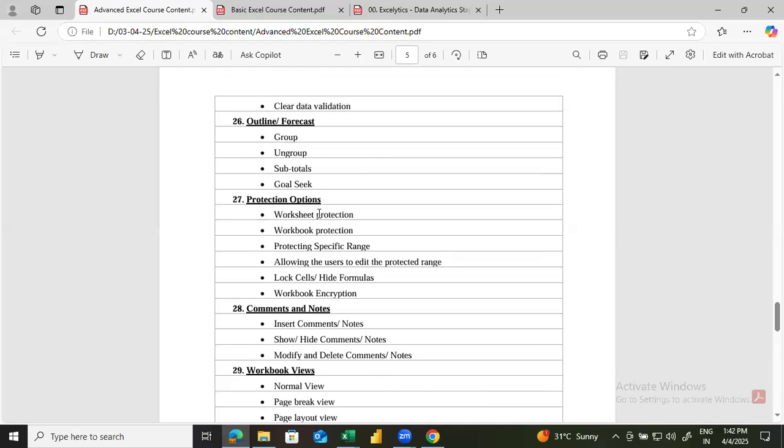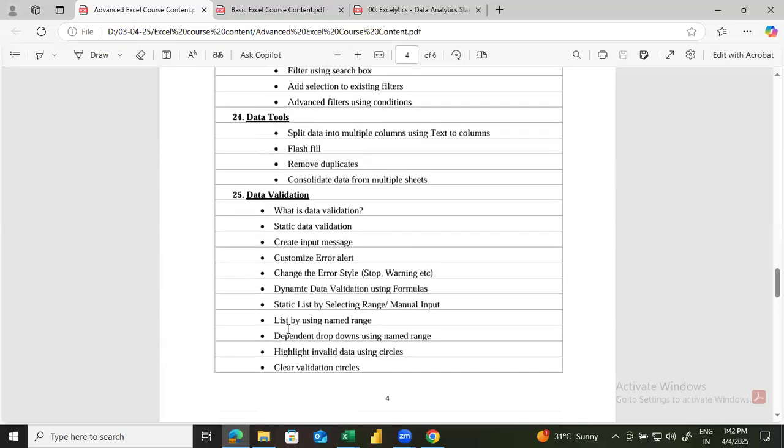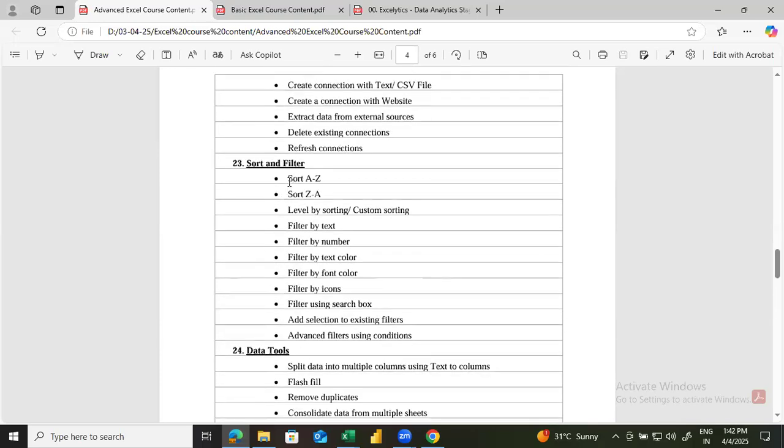Workbook protection, all these protections too: how to put a password on a sheet, and then on the workbook. What data validation is, is again one of the important topics here. These things will be part of advanced Excel. Sort and filter will also be covered in detail.